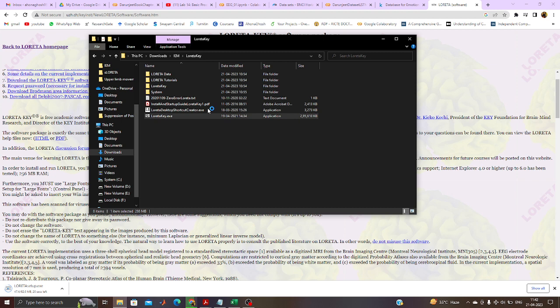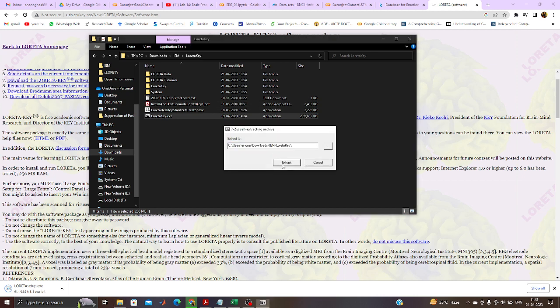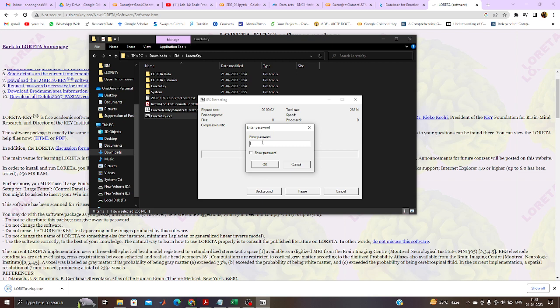There you will find a prompt to enter your password. Now what is the password? This zero error loreta.txt file contains the password for installing the software. The password is zero error loreta: 00z, errors e, and Loreta's L will be in capital. Here is the extract option. Here you need to write the password. You can check whether you have entered it right or wrong. Now okay, upon clicking okay.